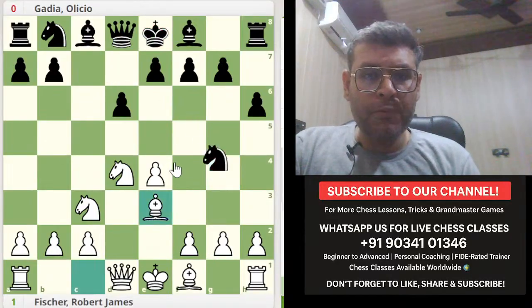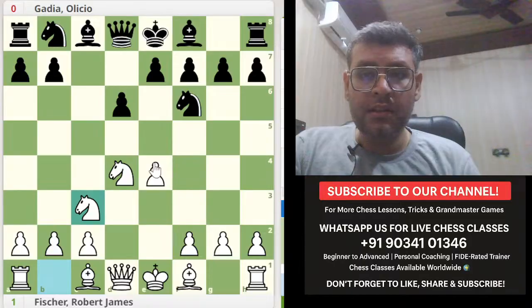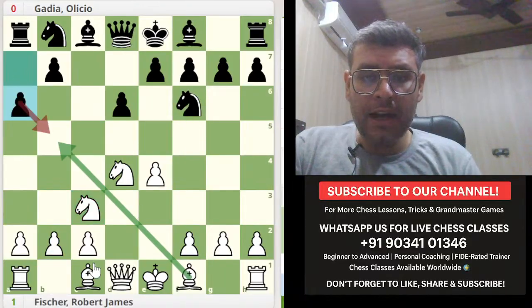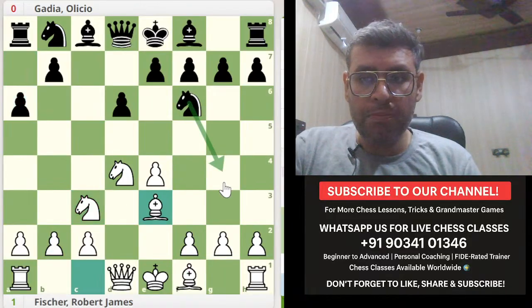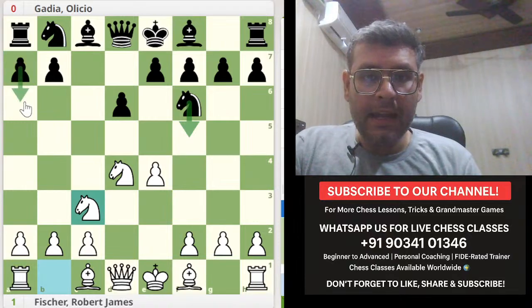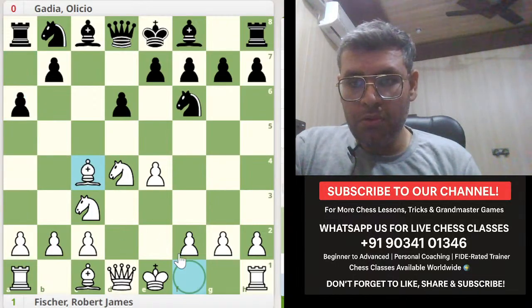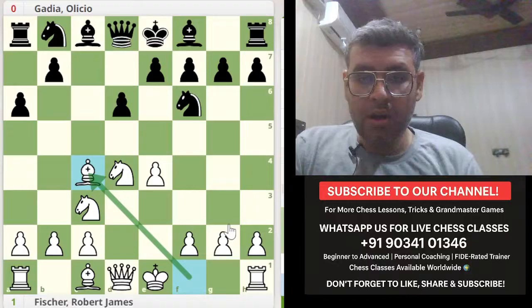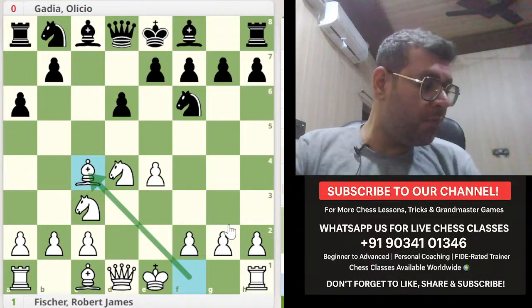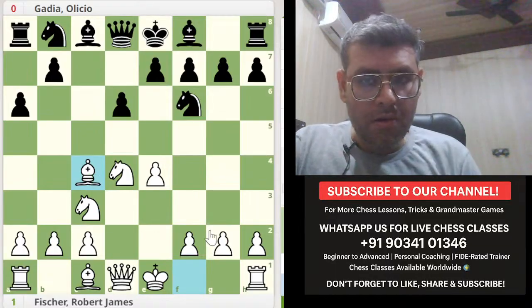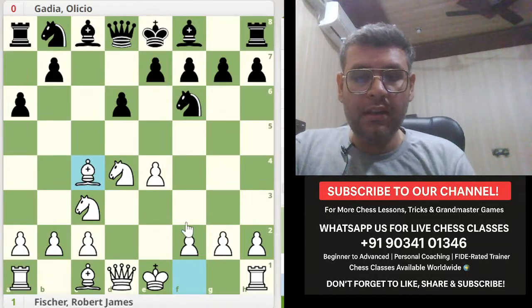So for preventing this move, black wants to play this move here. After white puts the bishop here, black wants to play this move. So black played this pawn, preventing this bishop from coming here. So here white played bishop to c4. Okay, this move was played by the great Bobby Fischer. Who played this move? The great Bobby Fischer. Yes, he was the American world champion.